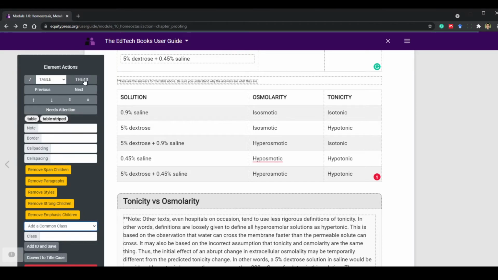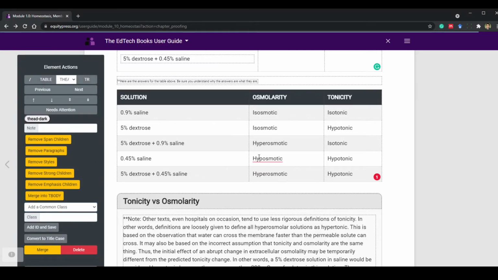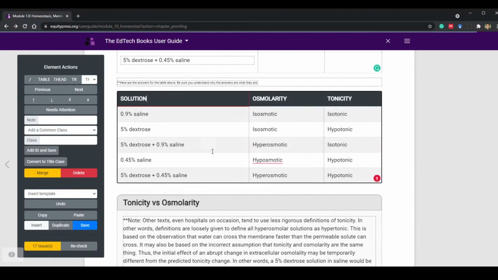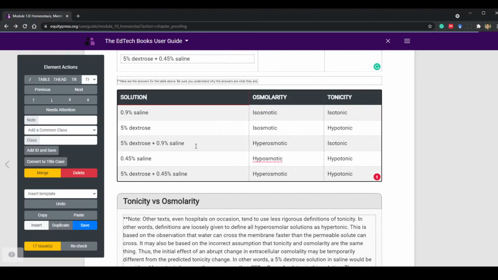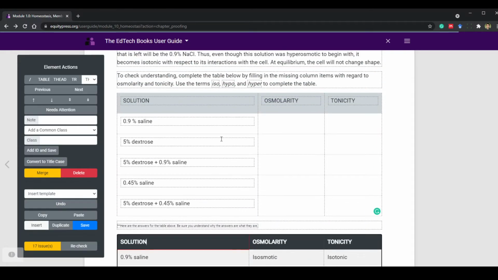One more that I'm going to add just because I like it is if you go to the T head, add a common class, T head dark, it makes it look like this. So I'm liking how this one is looking. It's also very clean. You'll notice there aren't a lot of unnecessary boxes around things, and that tells us that it's just a cleaner HTML.